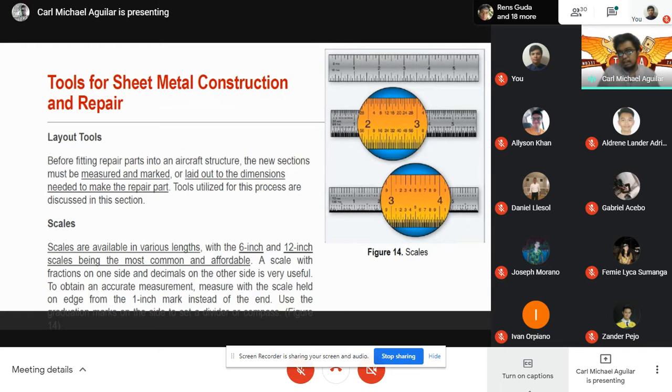And kapag nasira yan, that could also cause you an FOD. Magiging FOD yan doon sa workplace mo, foreign object damage. So, kapag naman kay steel rule, yung chances are napakababa na masisira siya. Kasi nga, gawa nga siya sa steel.